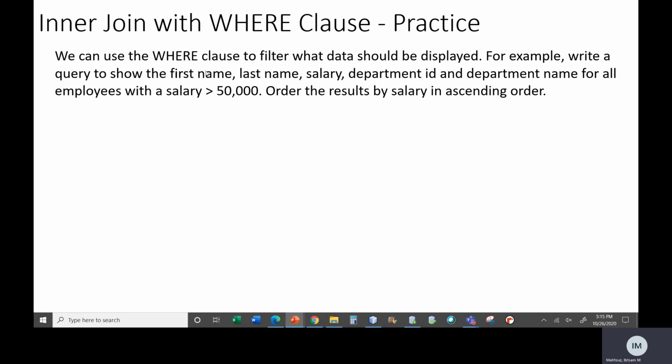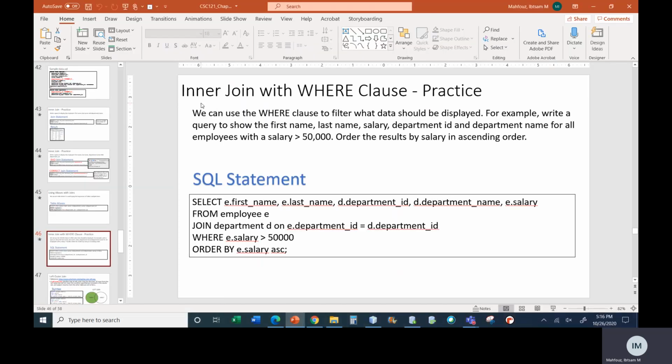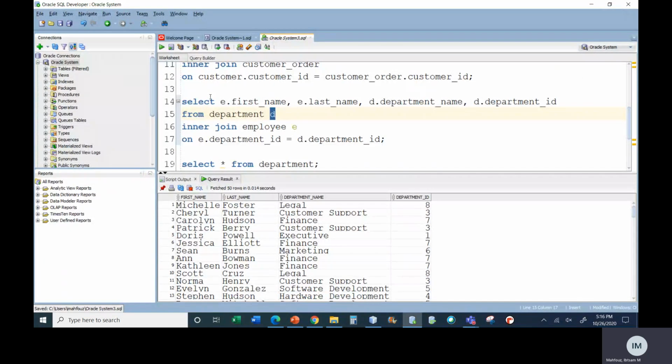Now, where are first name, last name, salary saved? They're saved in employee. Department ID is saved where? It's saved in the employee and department tables. Where is the department name? It's saved in the department table. So now I've identified that I need to do a join between two tables, the employee table and the department table. Now, I don't want to see all employees. I just want to see ones that have a salary greater than $50,000. So we can use a where to do that.